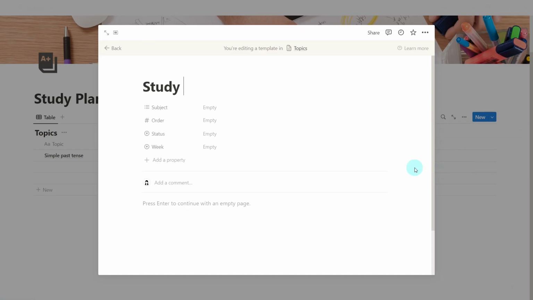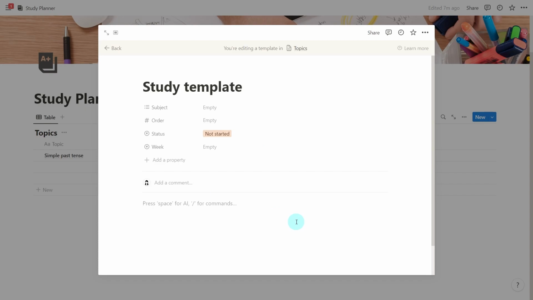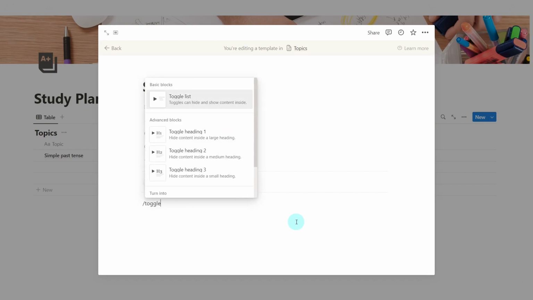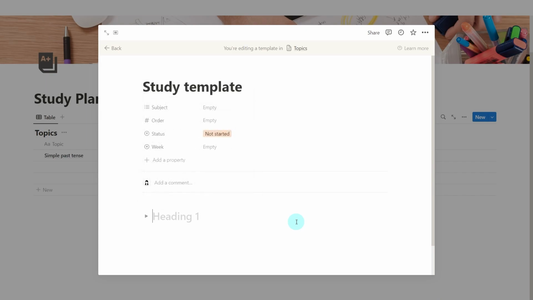I'll name it Study Template. I will start by filling the status property as Not Started. And I will divide the template content using toggle headings. You can use the shortcut / and then choose the toggle heading option.